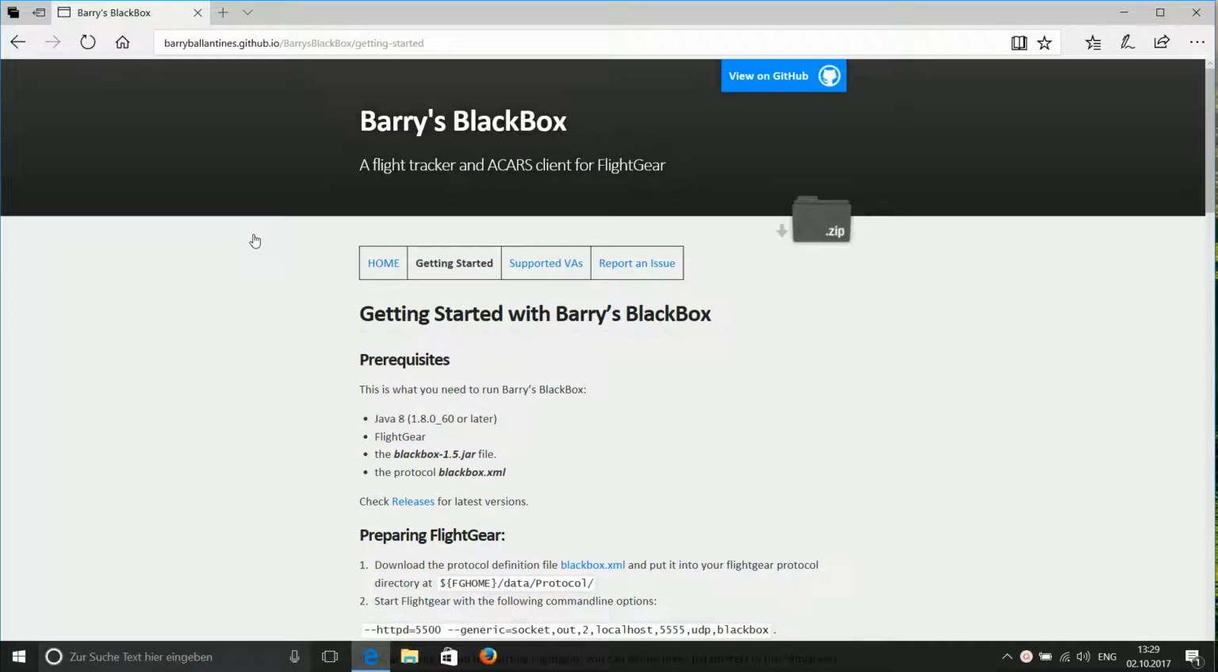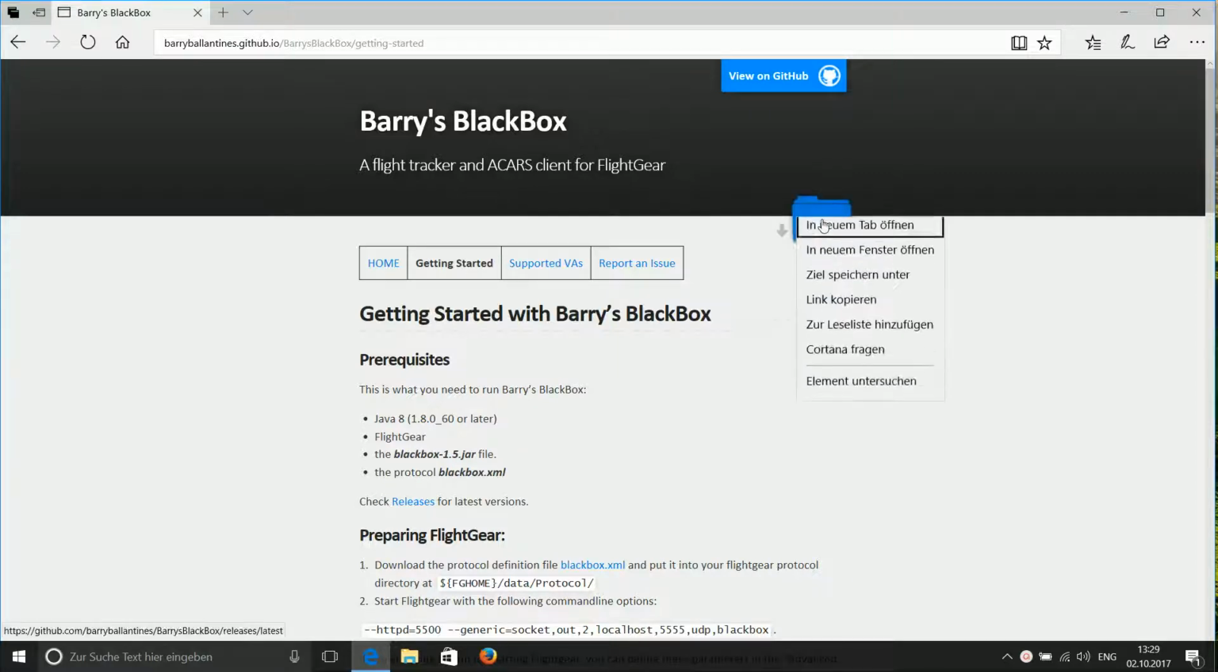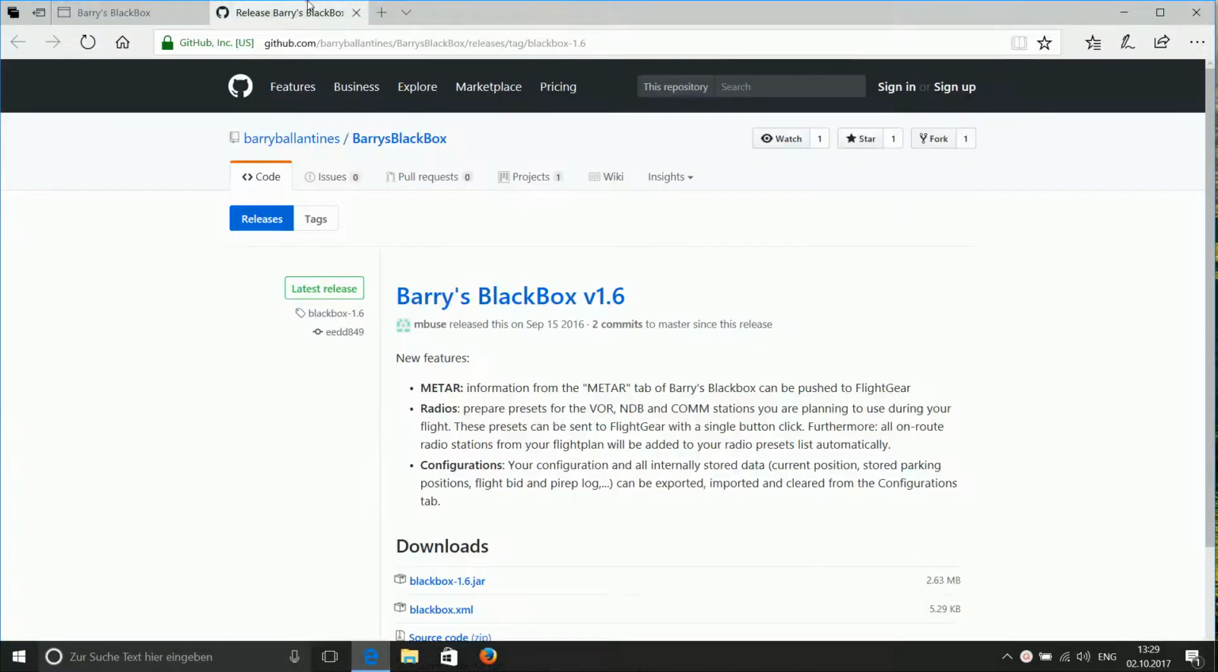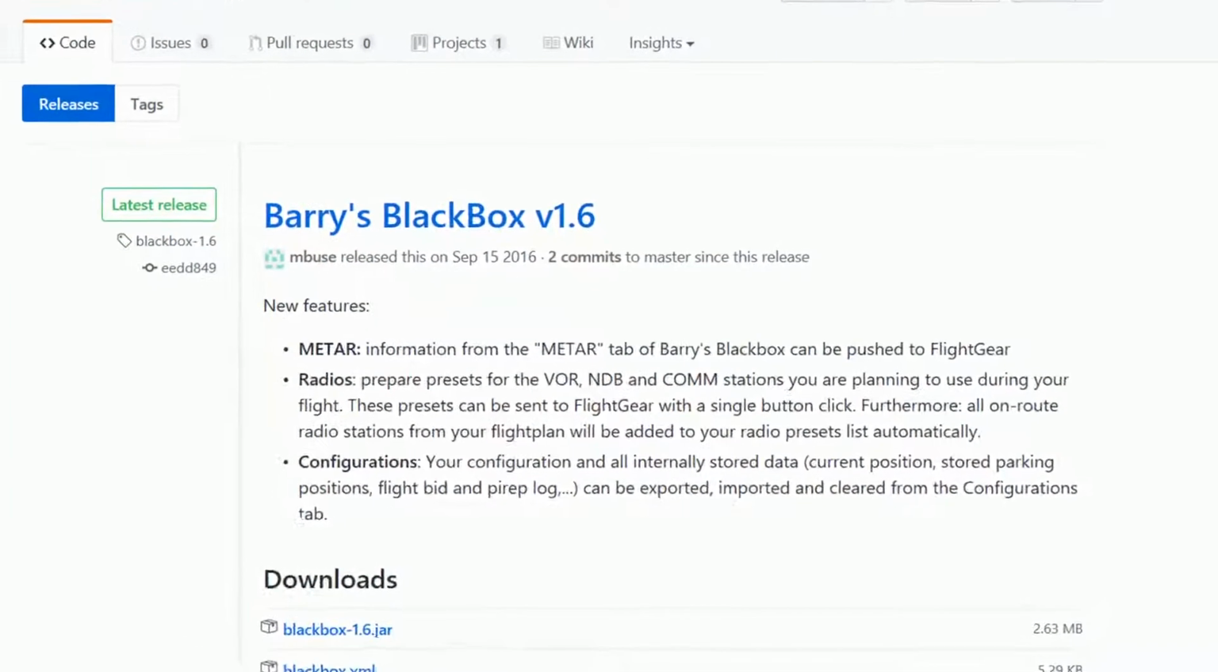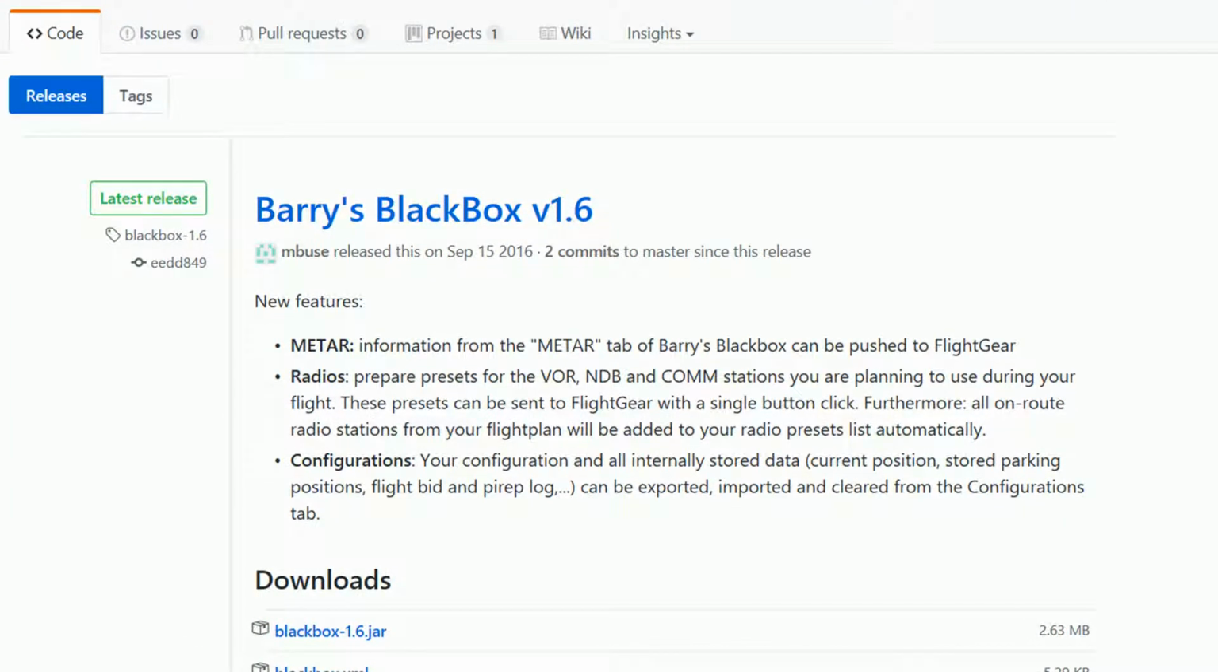Open your browser and search for Barry's Blackbox. This is the home page of Barry's Blackbox. You will find all the necessary documentation on this page. Click on the download symbol on the right to go to the latest version. The latest version of Barry's Blackbox is version 1.6. You will find a list of new features and a list of downloadable files on this page.